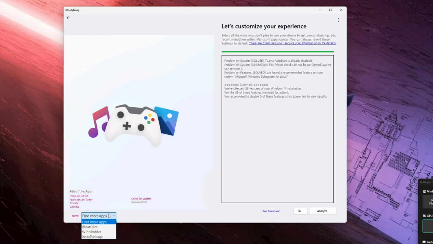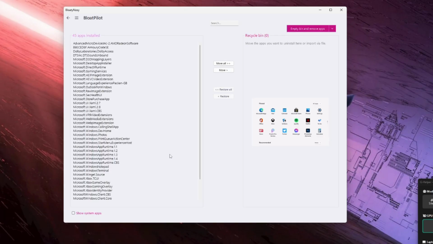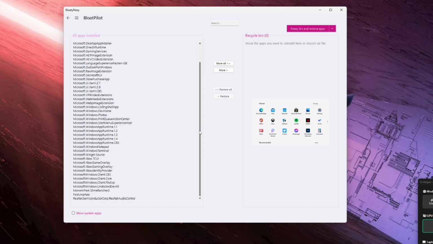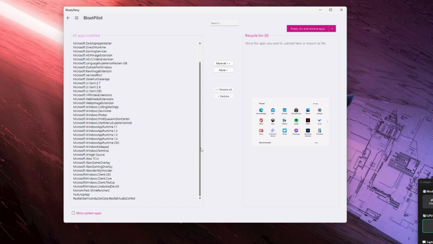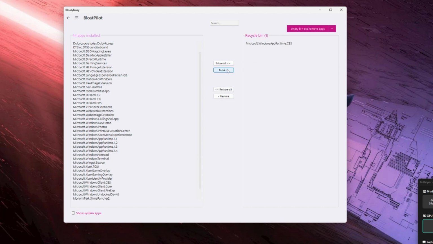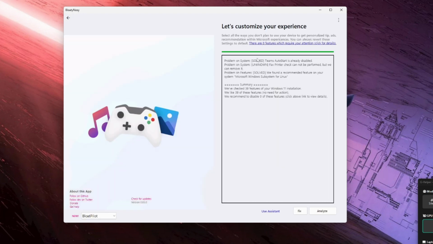And then down here, you've got something called Bloat Pilot as well. Mine's all cleaned up now, but you might see a load of stuff here, but you need to be kind of careful what you're removing. All this stuff I've left because I kind of feel that it needs it. But there will be a load of things, like you might see Notepad or something like that that you don't necessarily want. But you can just click that, move it over, and it adds up into this, and then you just click empty bin and remove apps. And yeah, nice little bit of software that is.